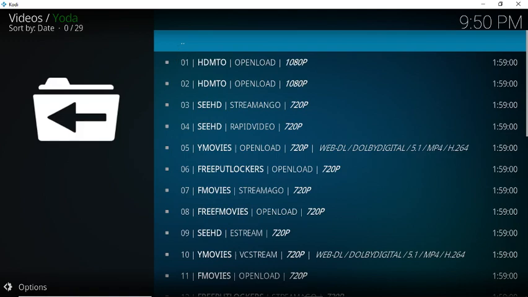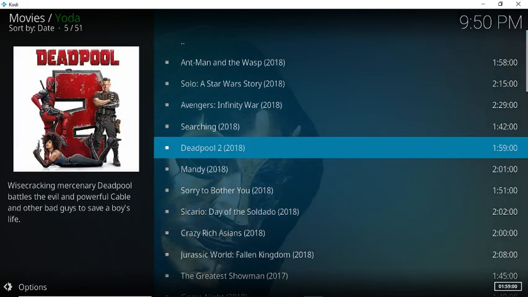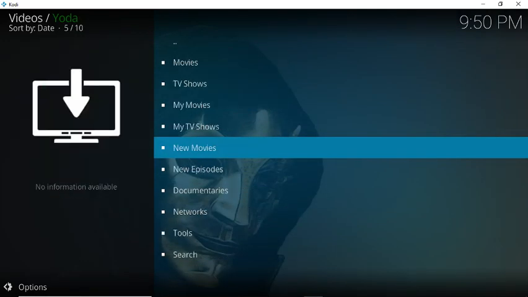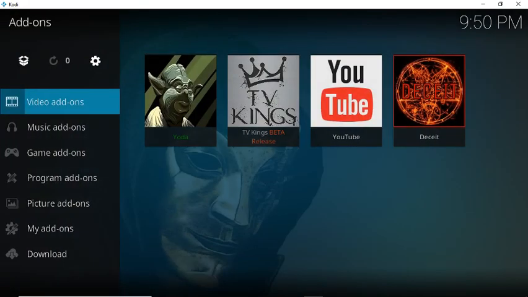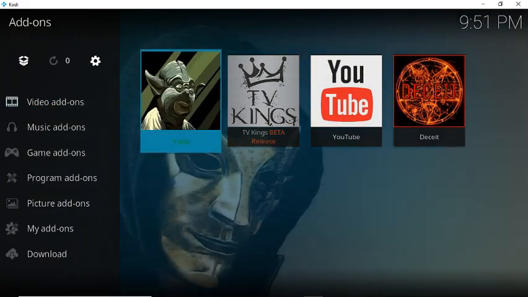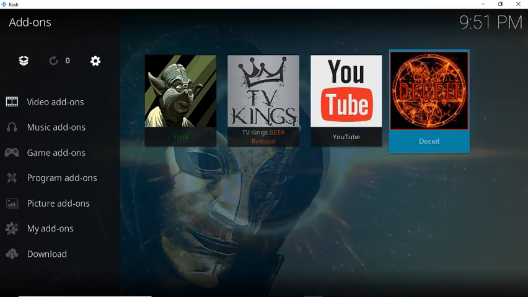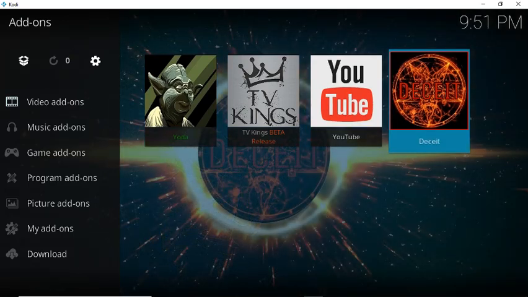And a lot of the add-ons already have something, like a shortcut to link it. You don't have to go add-on by add-on. This is going to cover everything. So I have Yoda, which uses a resolver URL. And Deceit, which uses resolver URL and URL resolver. These are the two things that we need to link.